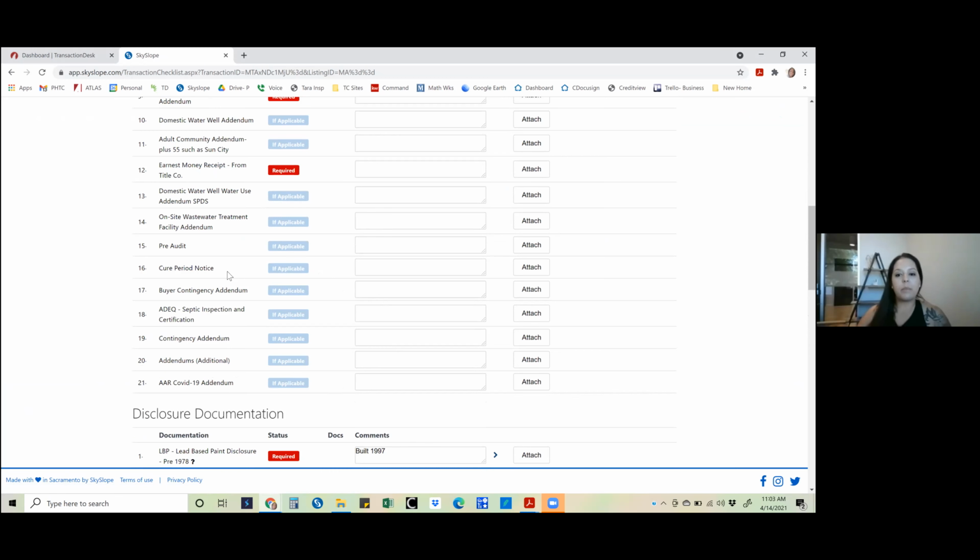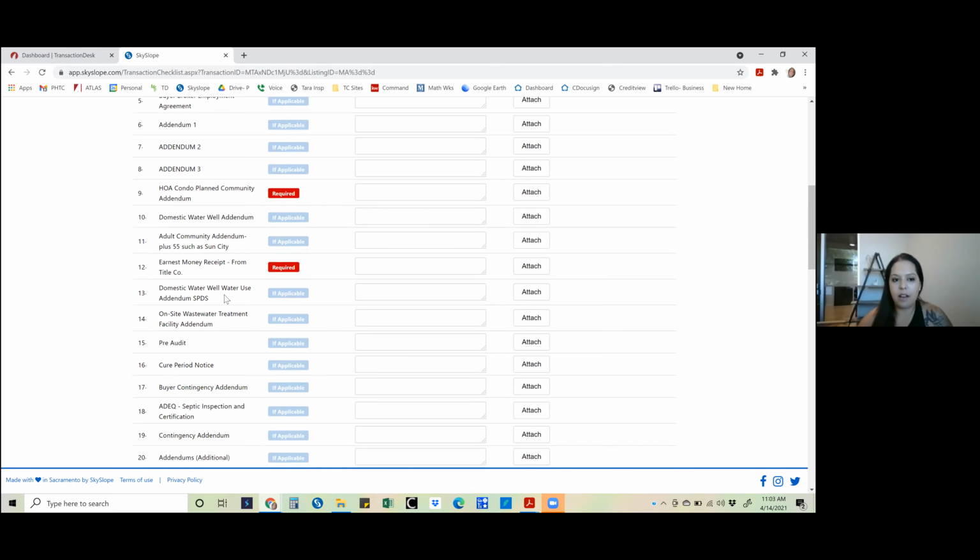Once you get to the point where you want to get your commission instructions, if you don't have it in here, they're not going to approve commission instructions. So you want to make sure, even if it doesn't show required, let's say you have a buyer contingency addendum, that it's uploaded in there, because they will at the end of this transaction make sure that you have everything in there.